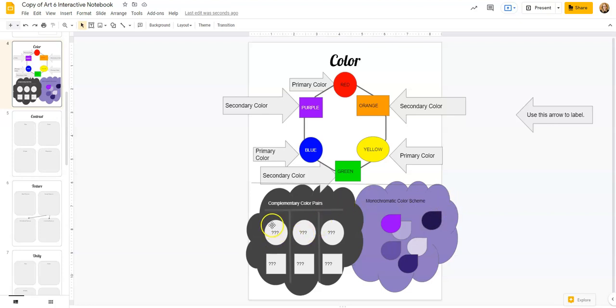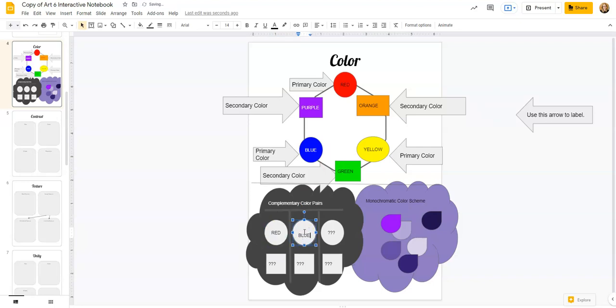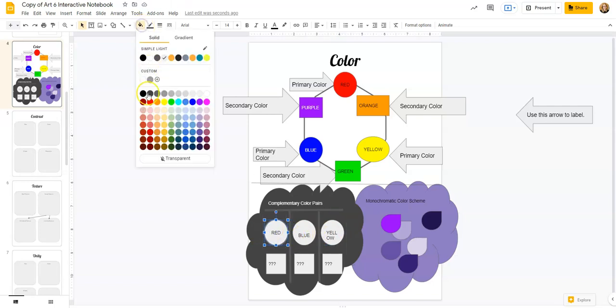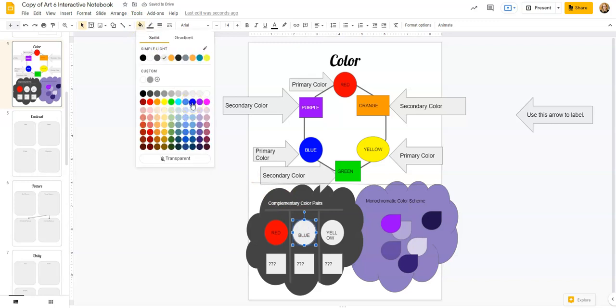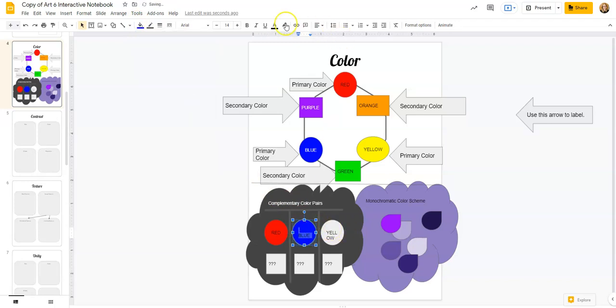Okay, so complementary color pairs. It shows you a circle and a square. We talked about circles and squares. So we're going to fill in the circles with the same colors that we talked about above, right? So, not orange, yellow. Okay, so our red, our blue, and our yellow are our colors. We can go through and do the same thing where we change the colors so that they look like what they do up there.